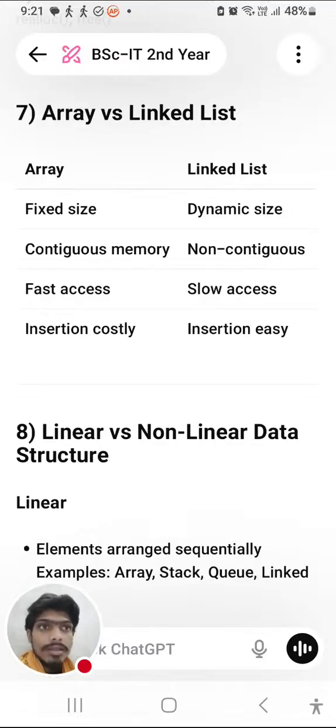Because why? The location of the third node is available in the second node, and if you want to go to the second node, firstly you have to go to the first node, because the address of the second node is available in the first node. That's why accessing in the linked list becomes slower than accessing in the array. Fine.